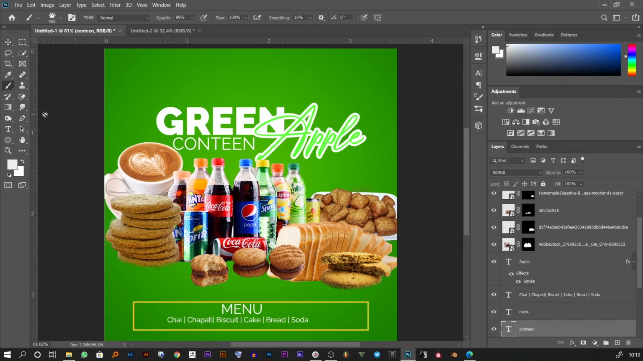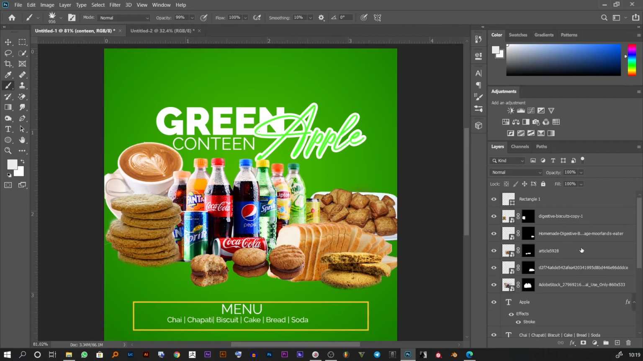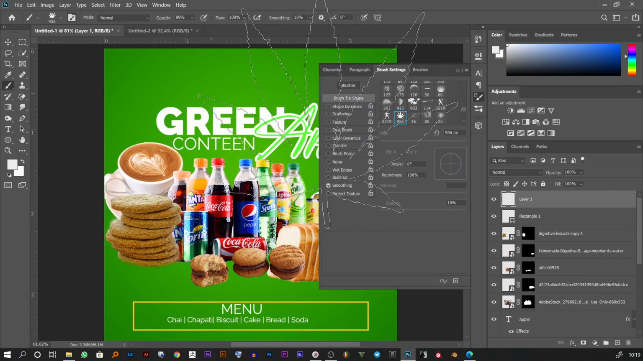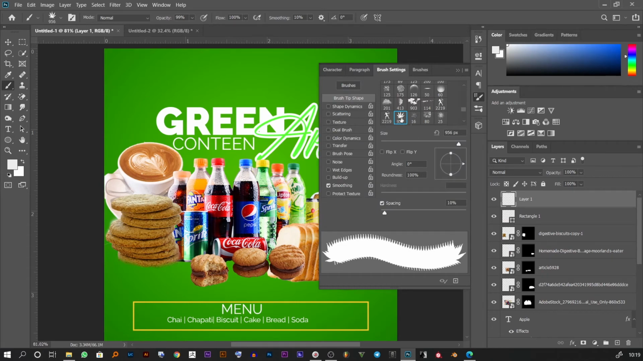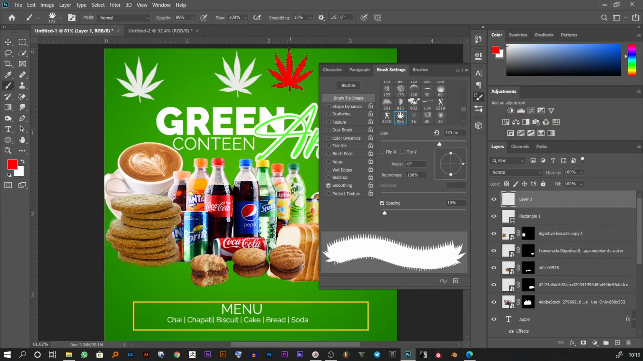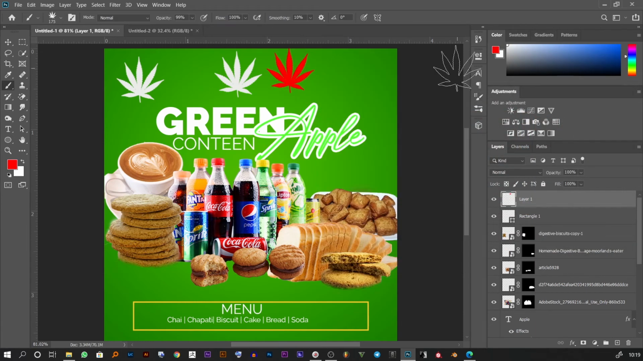fanya my work and nika choose my brush, utaona right now nikija kwenye brushes the weed brush limeongezeka. So I can decrease the size and add that weed color, and even naweza nikabadilisha rangi ya this weed na kuclick pale limekuwa the default brush.